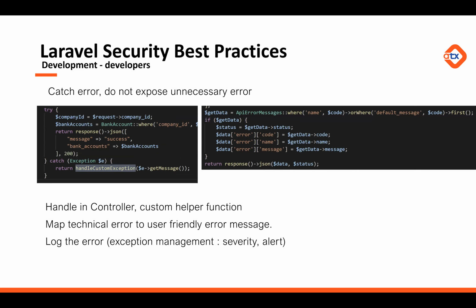The second one is that we have to catch errors and not expose any unnecessary error. Some errors might contain information about the directory itself, and also critical data about which system we are running that a threat actor can learn. So basically we can handle the error in the controller, and we can also have what we call a helper function to generalize catching all of the errors.